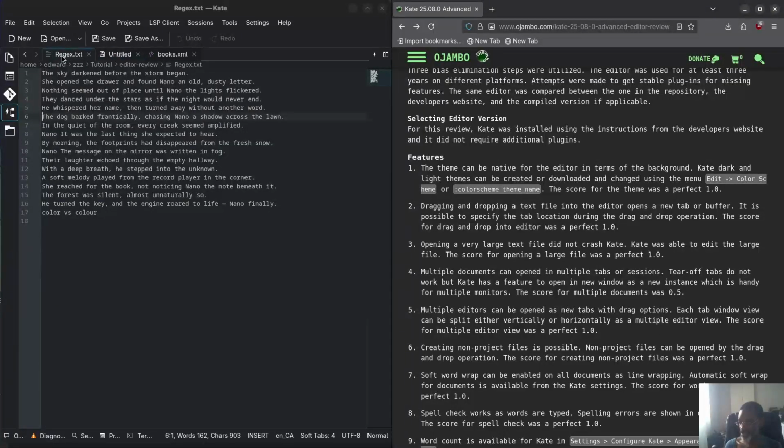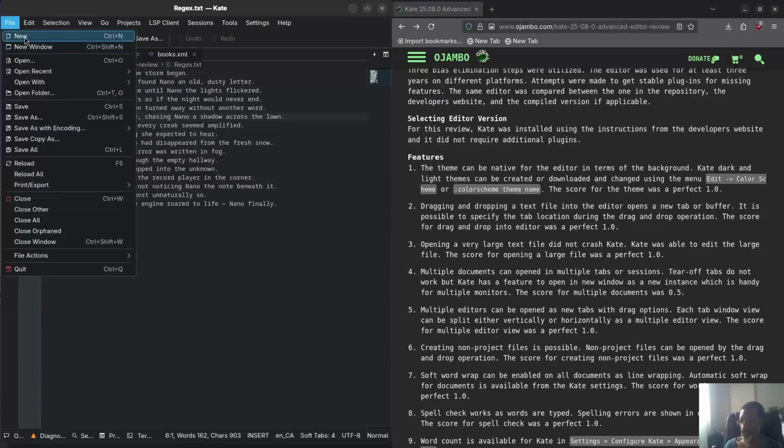Just so you see, I have this regex file, I dragged this one here, so that got a perfect 1.0. Non-project files, of course, you can open them. None of these are project files. I can just simply drag and drop. I can go to File New, see File New, and I can create a file. It doesn't have to be a project.